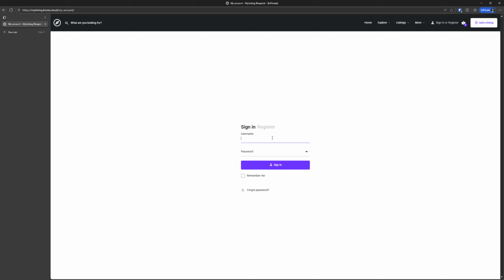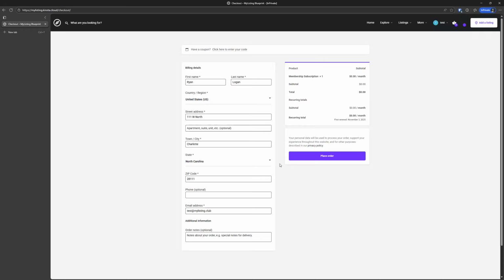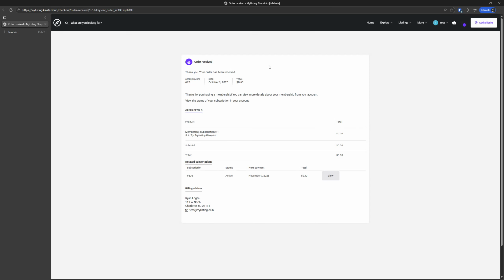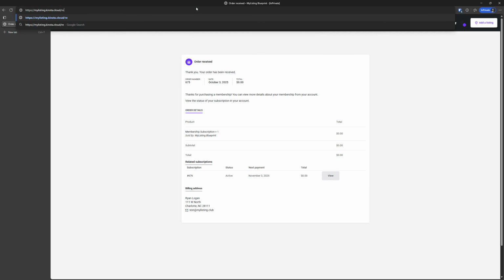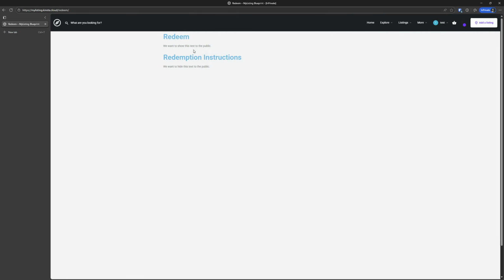Yes, I want to log in. I am a returning customer. So we're going to go test, log in. That's good. Place the order. So at this point, we purchased that membership subscription product, and we now should be able to go to the front end of this site and see that text that was hidden from us before. So redeem. There we go. So I'm a member. I can see this.